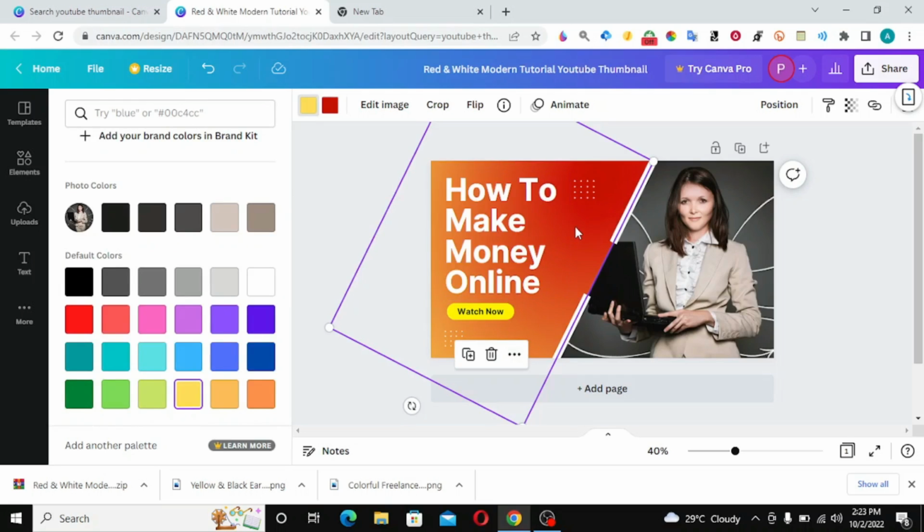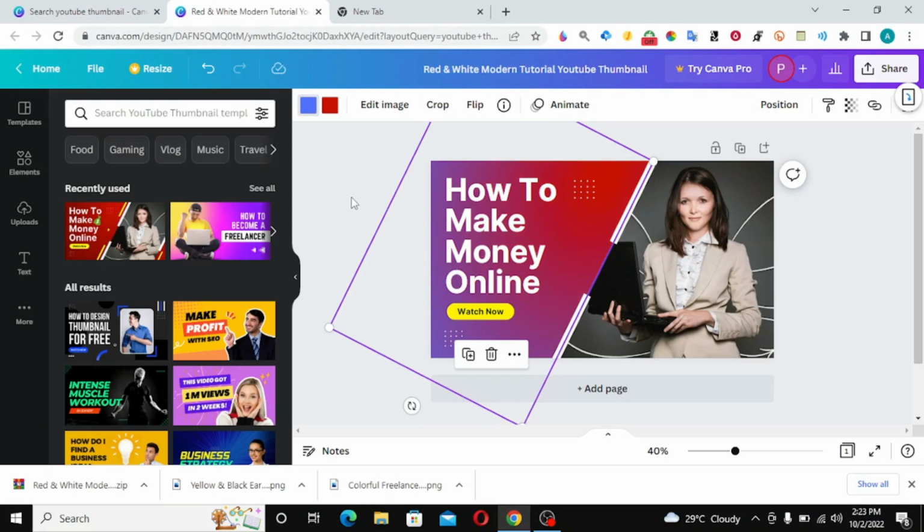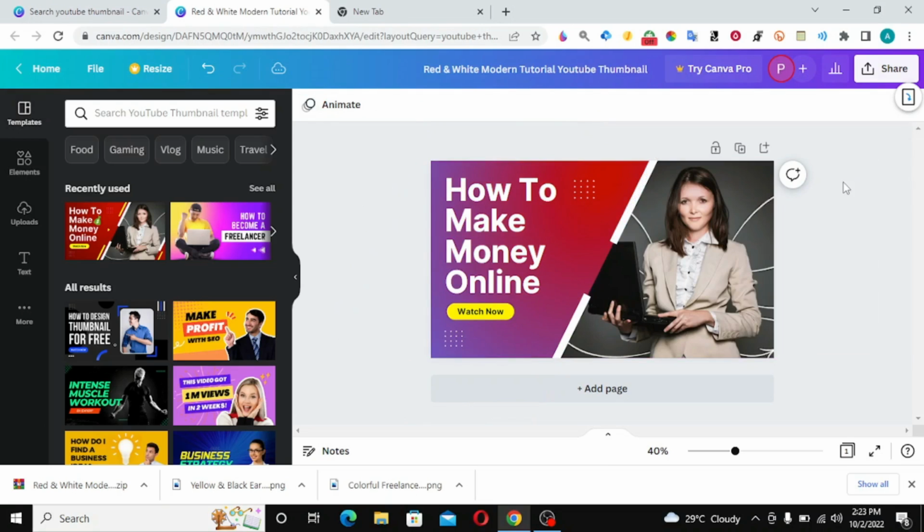Now maybe let's choose another one and see how it's going to look. As you can see, the color has changed. Let's choose another one and see how it's going to look. Now let's choose another one. Let's choose another one and see how it's going to look. You can easily play around with any of the objects here. I think this one is okay. I prefer this one.